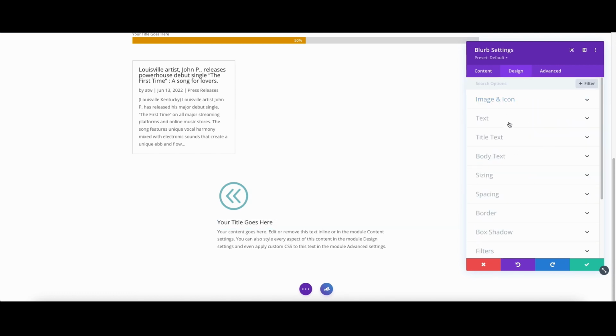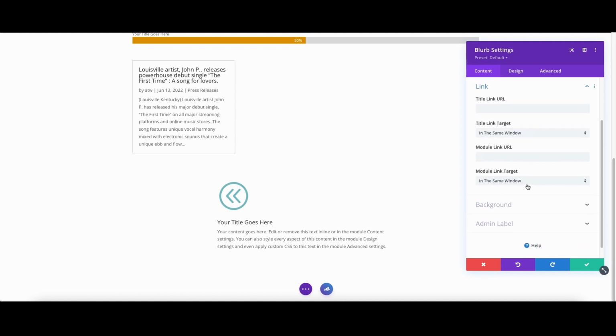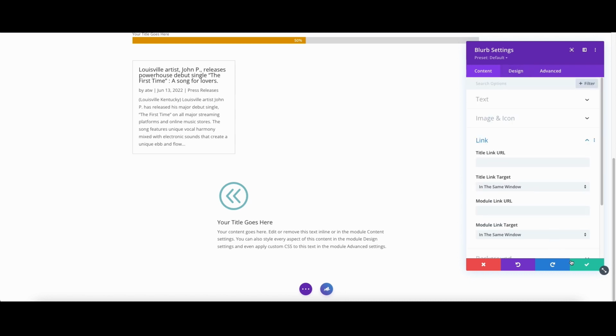So there's some other things in here that you can play with. Let's see. I can't remember where that is. Anyway, not to waste time, let's move on. So that's a blurb, basic blurb.